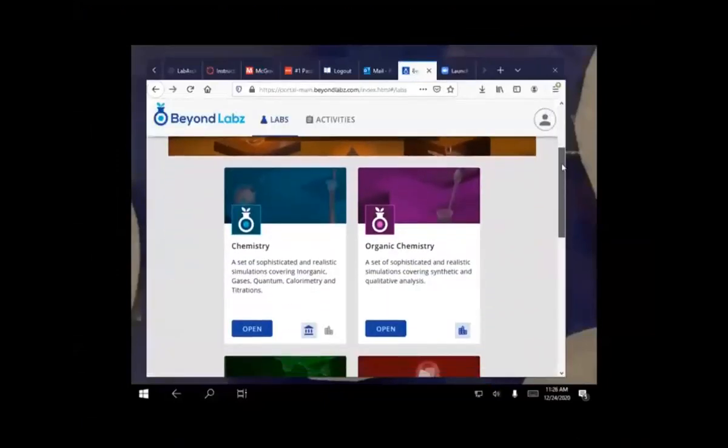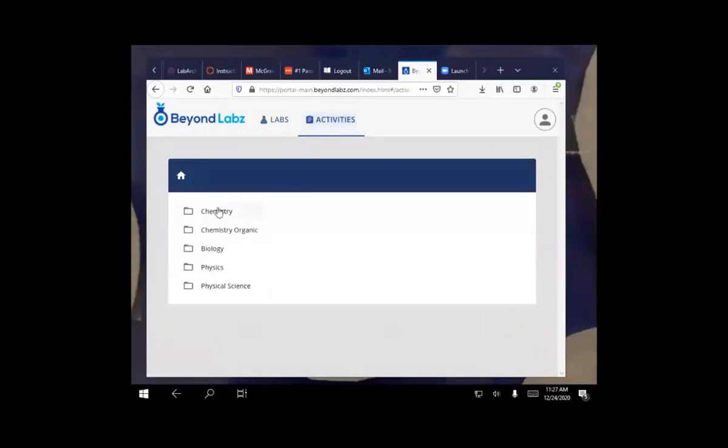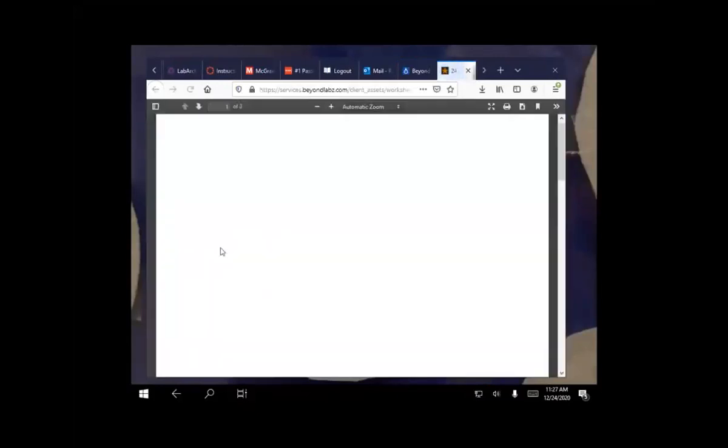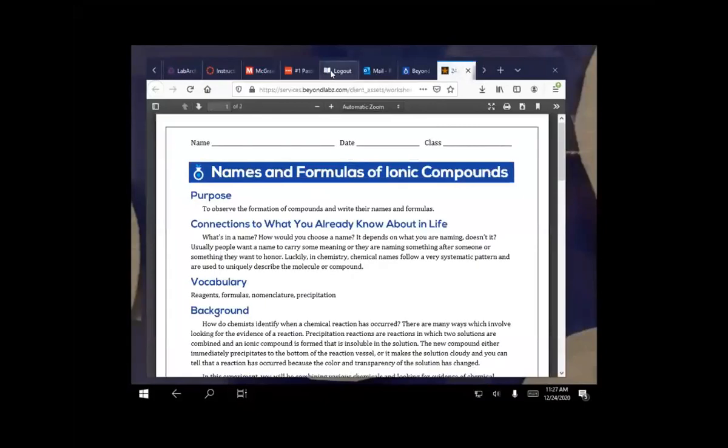So you go into your lab archives, you go into the chemistry, you open with the chemistry. You go to activities, and then you look on your syllabus, and also in the module, it tells you you're going to do names and formulas of ionic compounds this week. So you go down to chemical reactions, and then you find the activity, names and formulas of ionic compounds, open that. There's your instructions. So that's how you get the instructions. It's a PDF.